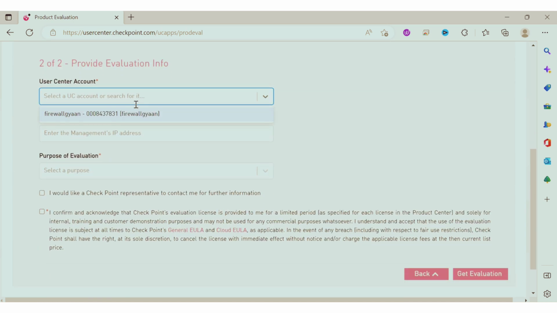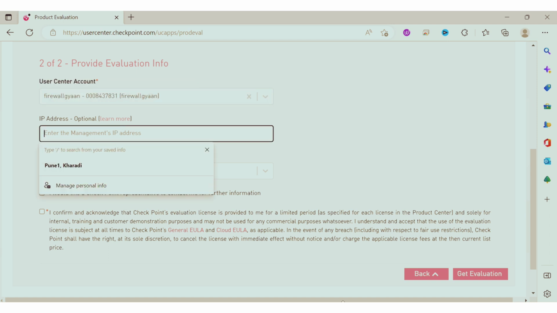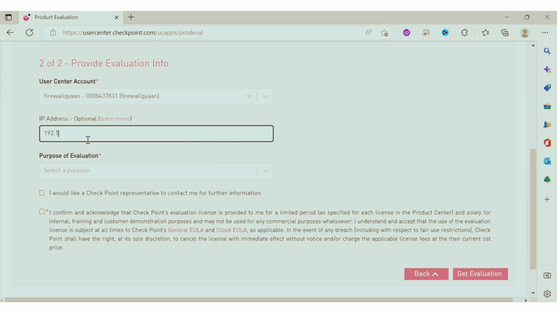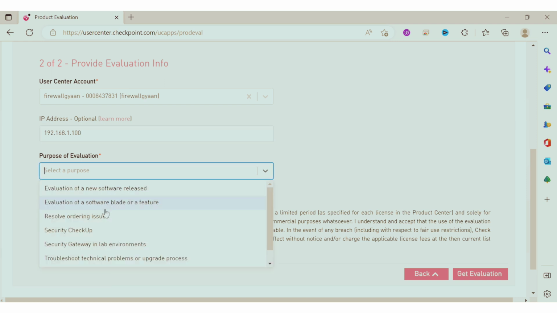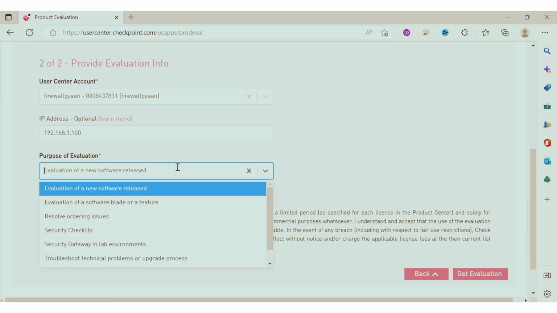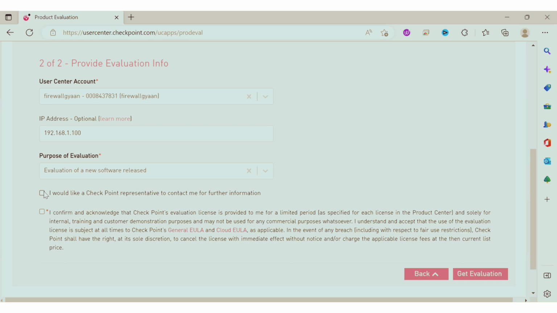And here I'm just giving my account details, and my SMS IP address, which is 192.168.1.100. The purpose is whatever is as per your requirement. For me, it's an evaluation of a new software release, something like that. You can put whatever you like. If you'd like a Check Point representative to contact you, you can select this. Otherwise, just accept the terms and conditions and acknowledge the evaluation license details.